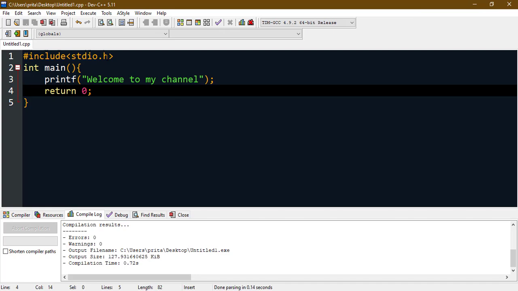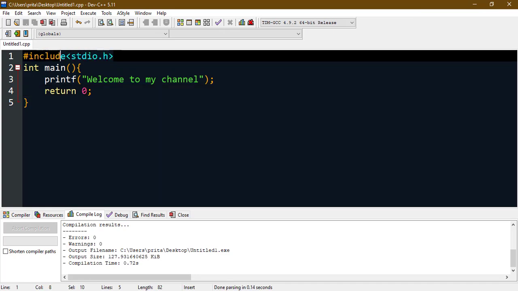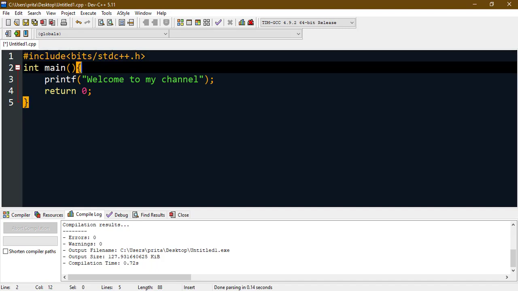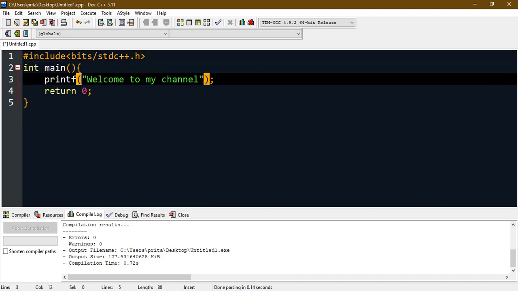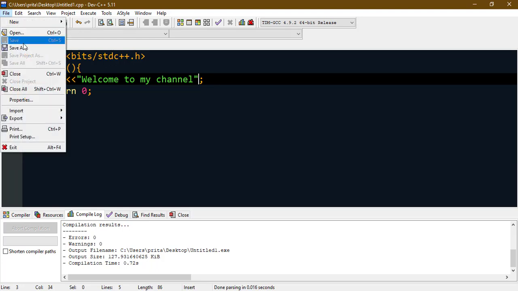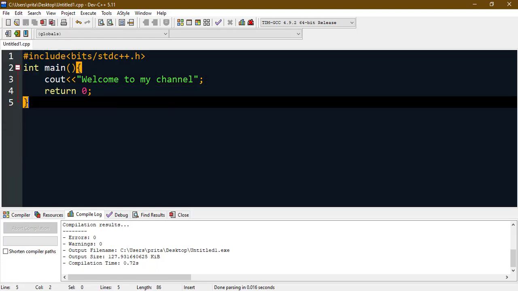Now let's check for C++. And here this is cout. Let's save it with Control S, or you can save here also, File, Save As. You can go there also.